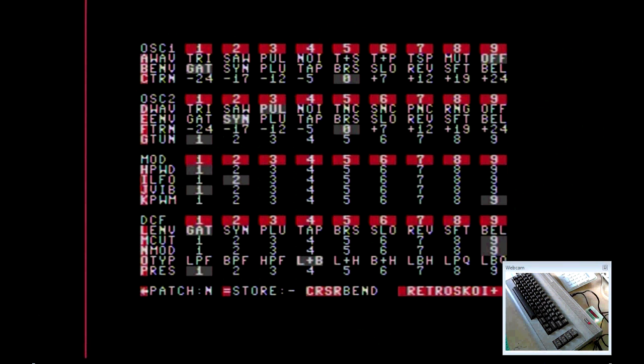And there we have it. There's an overview of Retroskoi for you. I'm going to start using it in tunes and stuff. It's much better to be playing it. This is just an overview of what it can do.